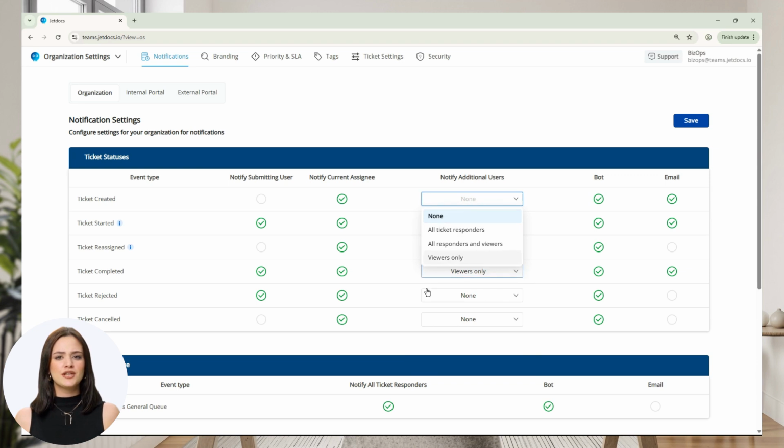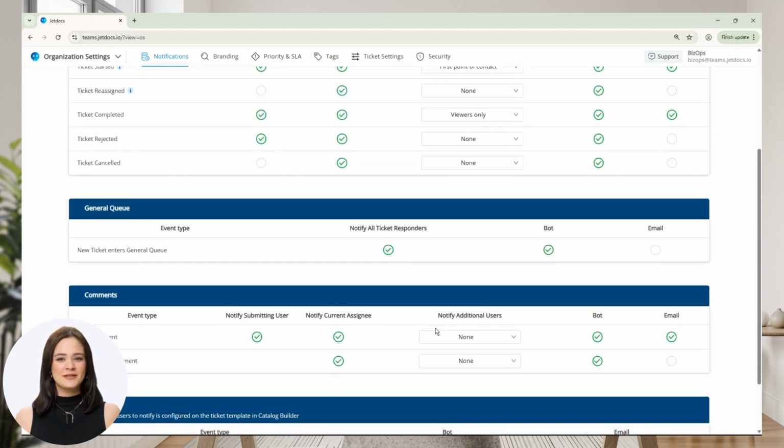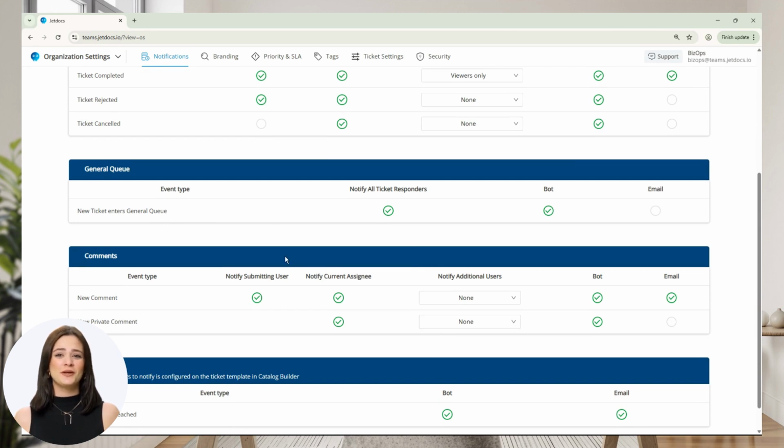Please note that this list might change depending on the event type. But for example, if you wanted to notify all ticket responders, this would notify everyone who's involved in your workflow steps, as well as anyone else who's listed as additional responders on a template. Now, what's interesting about this is that you might not want this to be the case for all your templates, and that's where our template-specific notifications come into play, and I'll mention that in just a minute. After that, you can then select whether you want your notifications to be sent via bot, email, or both. And as you can see, different event types have different options available.